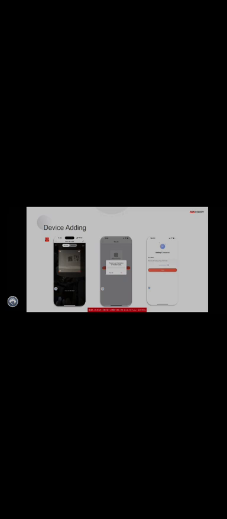Then let's try to add devices to the Hikvision account. Step 1, click Add Device. Step 2, select the device adding mode. Here we choose Scan QR code as an example. Use your Hikvision app to scan the QR code on the label of your device. Enter the device verification code. Then you will find the device has been added to the Hikvision account successfully.